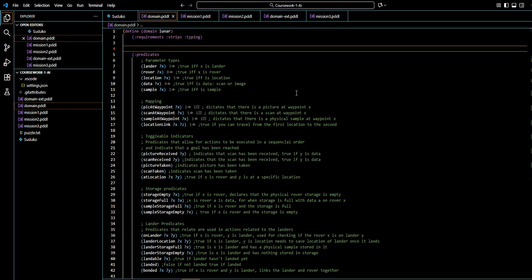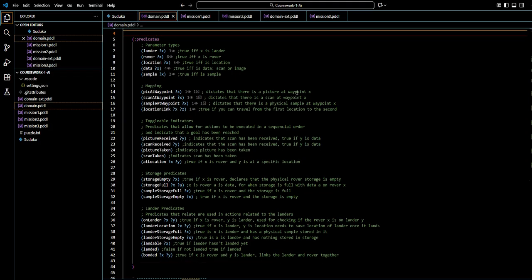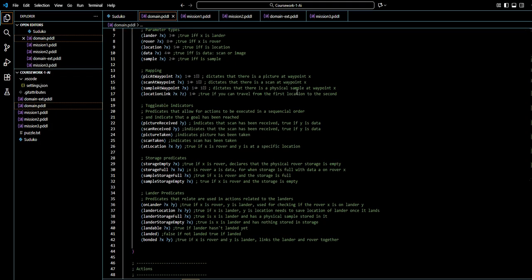For the predicates, we have 5 different types. The parameter types, just as we mentioned, the mapping, which creates the map and puts the data and samples at those waypoints. And we have the toggleable indicators, which allow for actions to be executed in a sequential order and indicate that a goal has been reached. We have storage predicates for the rover, which are the data and the physical sample. And then we have the lander predicates.